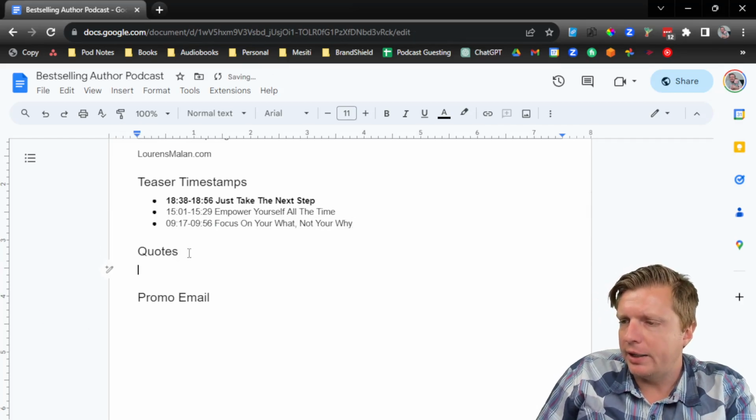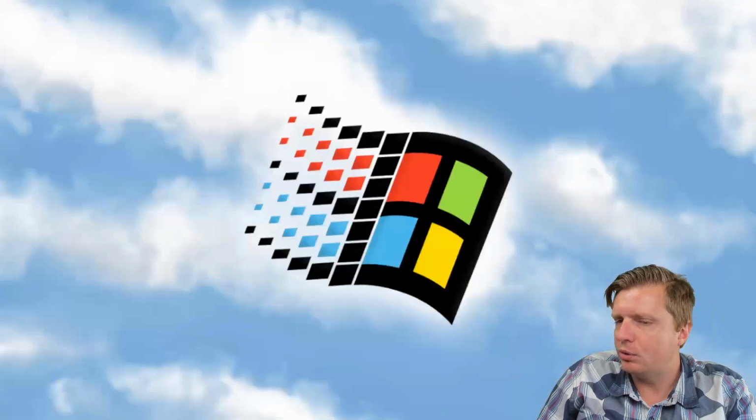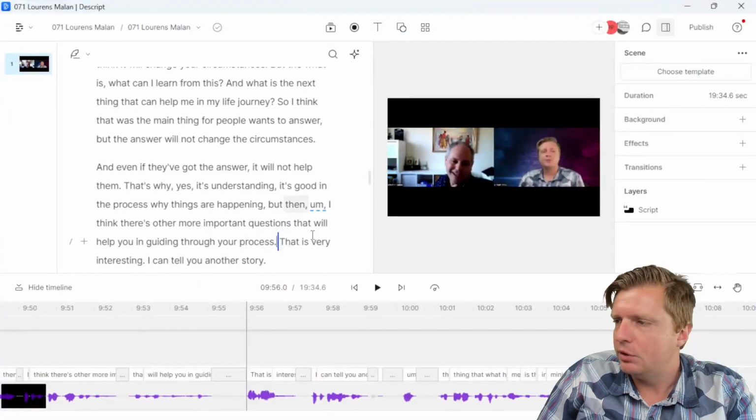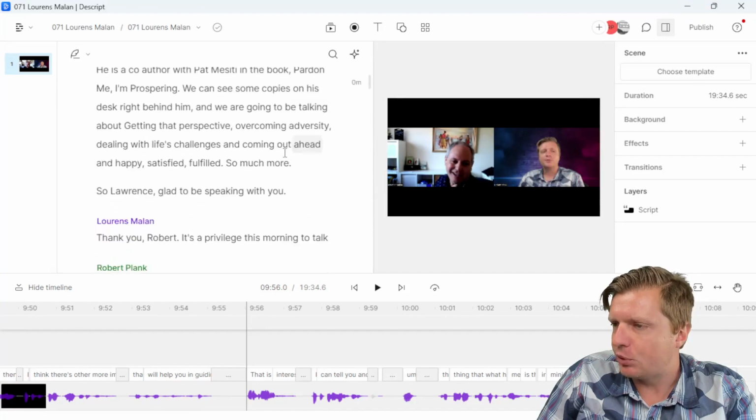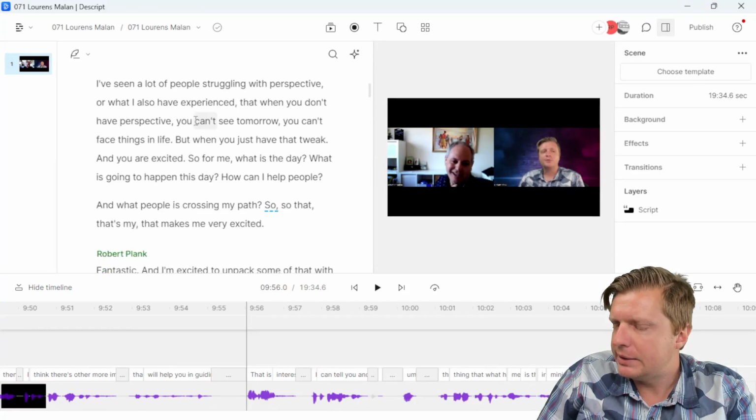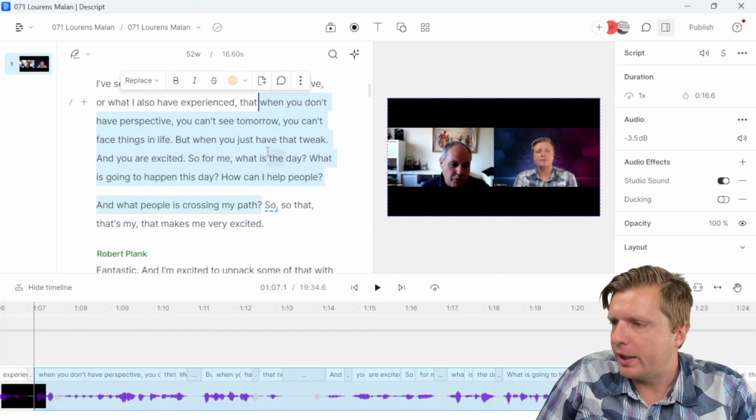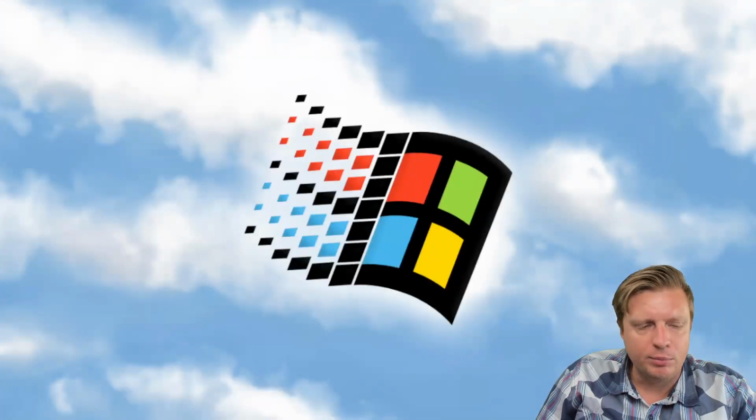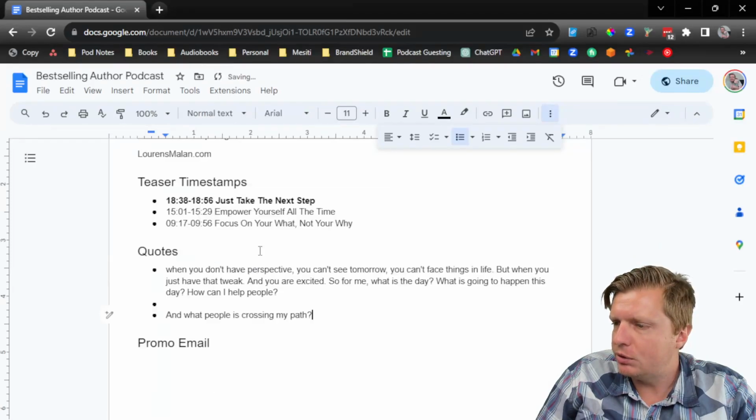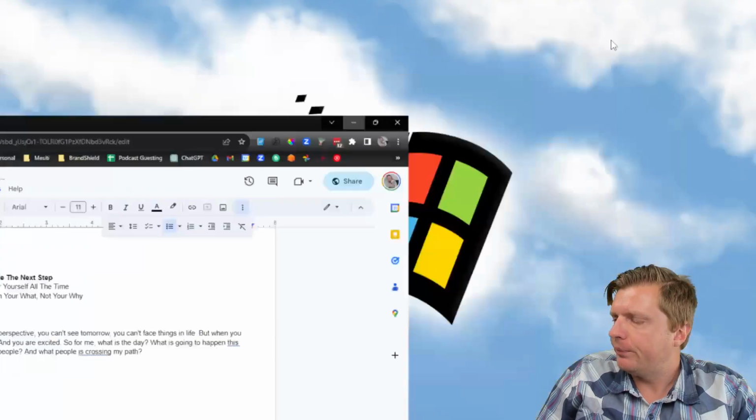And then I like to go through and find some helpful quotes. So these will be even shorter phrases we're looking for. "When you don't have perspectives, crossing my path." So I'll right click and copy, and then place this text in the quotes, and I'll clean this up when I use it in a moment.